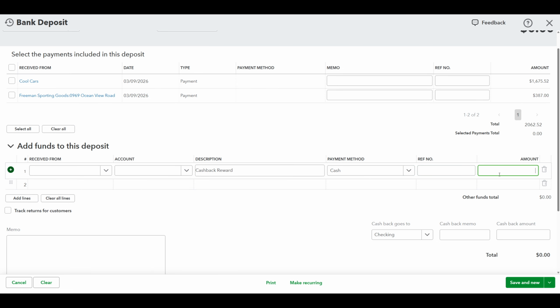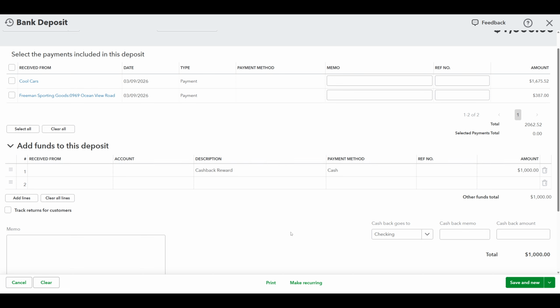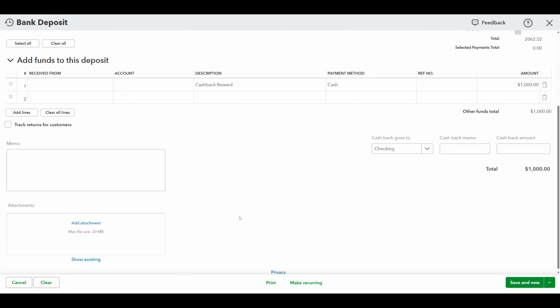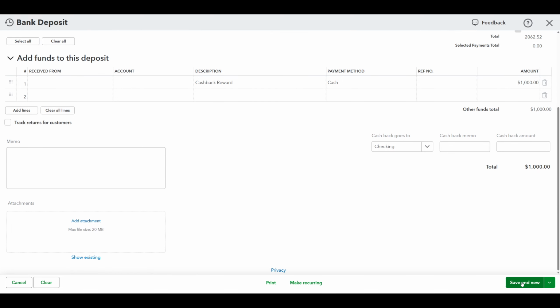A couple of quick tips to keep things tidy. Be consistent with the Received From name so your reports roll up neatly. Use a memo when the cashback covers multiple days or a monthly sweep. And if you work with bank feeds, this deposit makes it simple to match what you see on the feed with what you've recorded in QuickBooks.